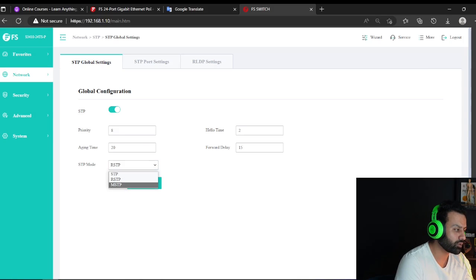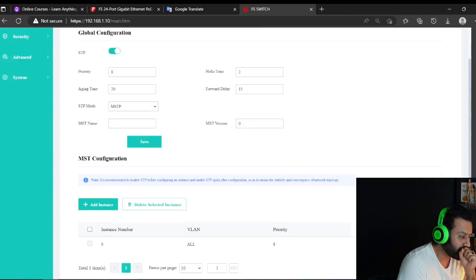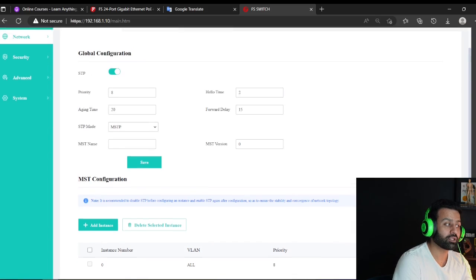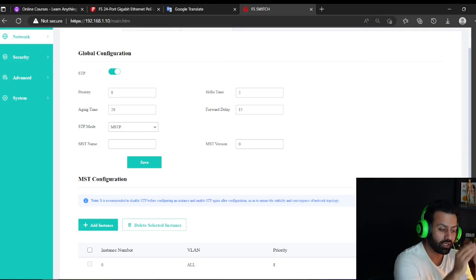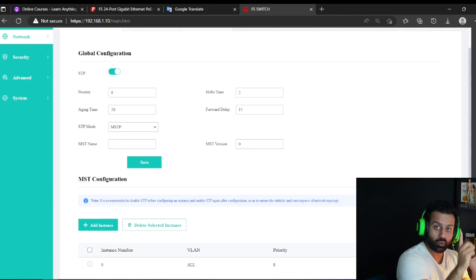So the question is why we are not using MST, multi-spanning tree protocol. If you have, let's say, 20 or 50 or 100 VLANs, that is the time that you can use MST. MST is the multi-spanning tree protocol. Let's say VLAN 1, 10, 20, 30, 40, 50, these all should belong to one instance.